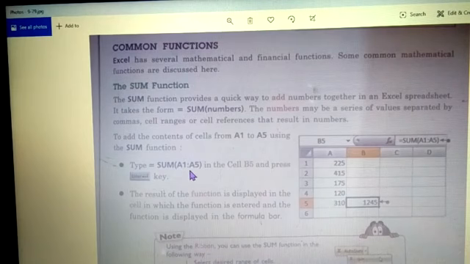And how do you select the range? A1 colon A5, or with the help of the mouse you can also select the range. Then the result of the function is displayed in the cell in which the function is entered, and the function is displayed in the formula bar. So that's what I have already told you about this. We have done this. Fine.